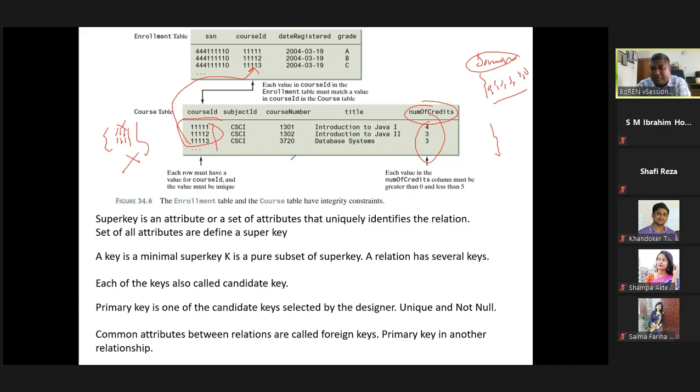So if you want to find out, let's see, for one course, the title is Introduction to Java 1, how many students got A? How can you find out? So select all from enrollment, so count grade.